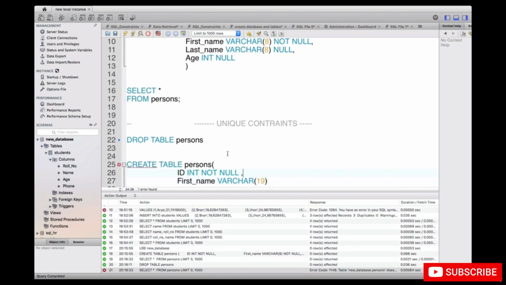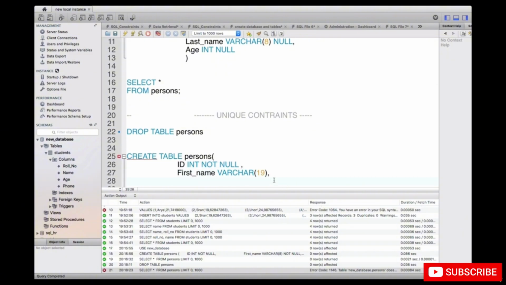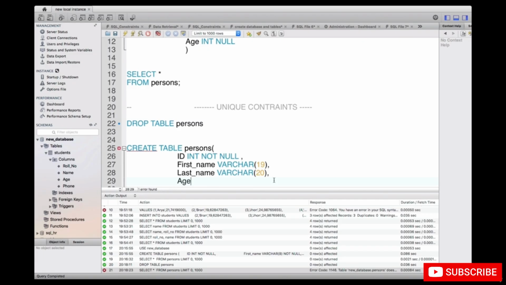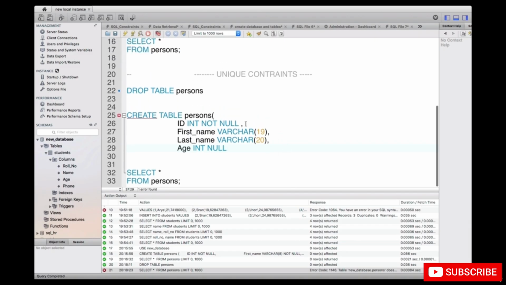I should put a comma over here, and then we say that we are also going to collect their last name, and that is also going to be varchar. Okay, and we want the size to be 20, and then we want their age as well. The age is going to be int, and we can make it null. We can declare it or just leave it. If you don't declare, it means that you are allowing null, so by default it's going to be null. But if you don't want it to be null, then you need to specify.